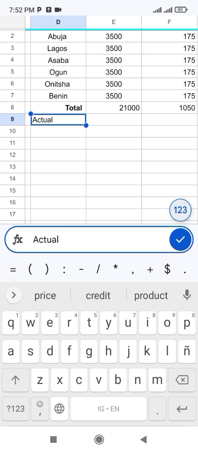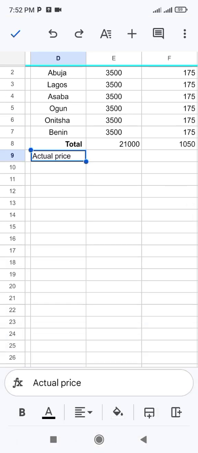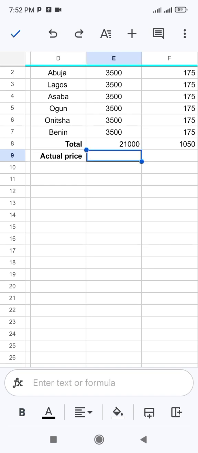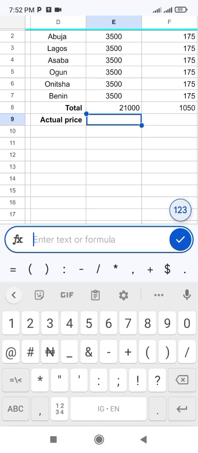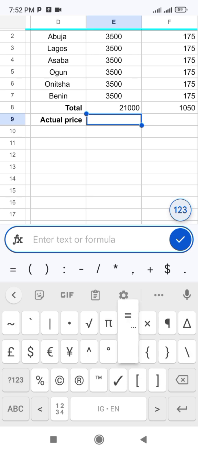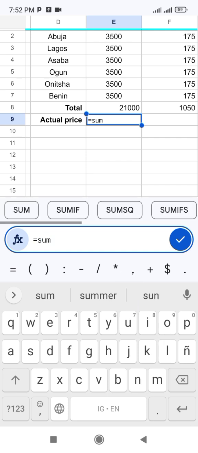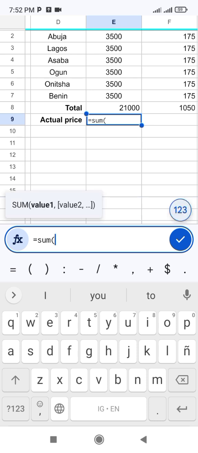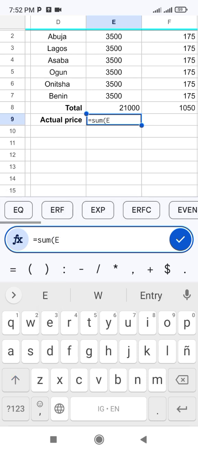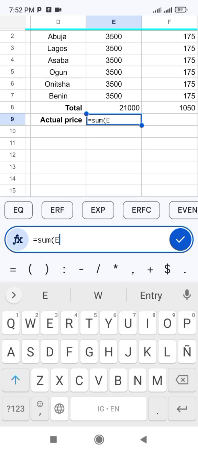Now we want the actual money that was paid, the actual payment or actual price. We put it there. We see 21,000 minus 1,050 naira. That gives us the real money, which shows us the actual amount that was paid by the students.